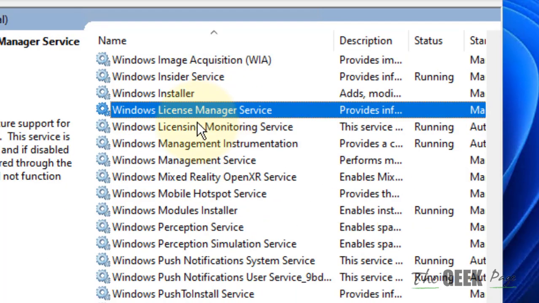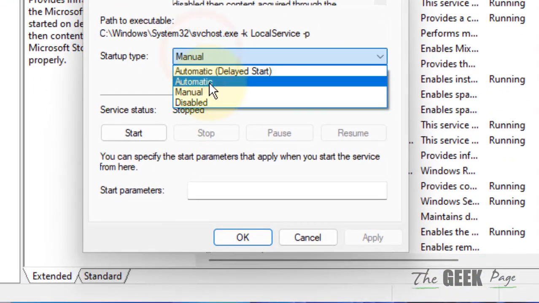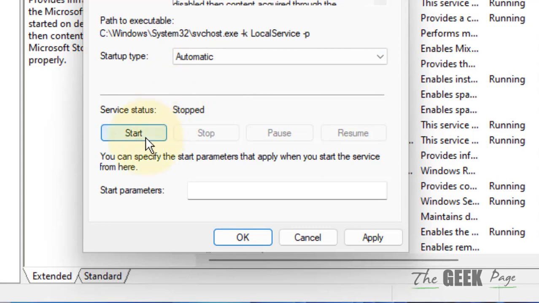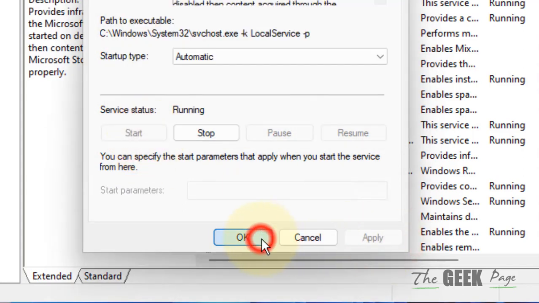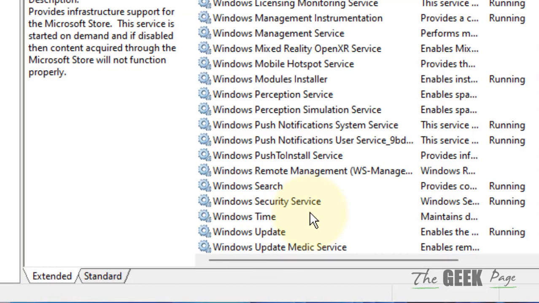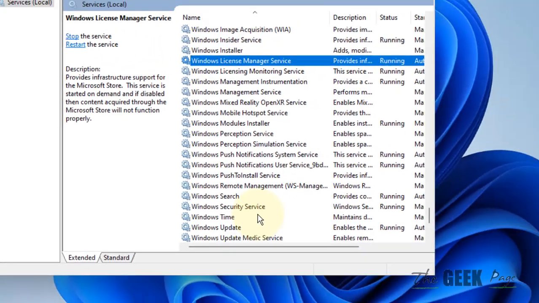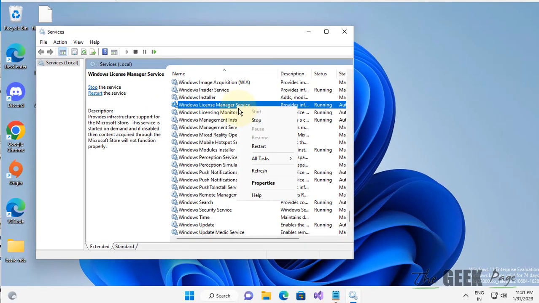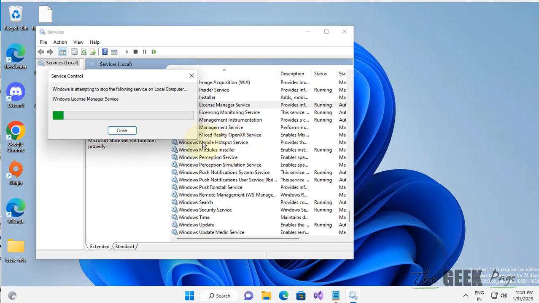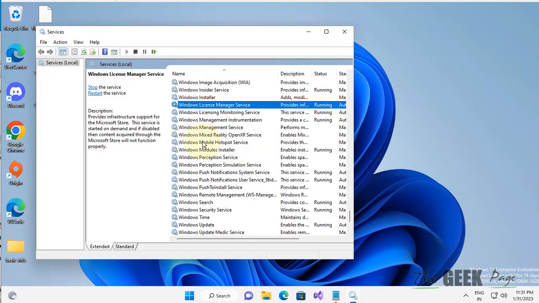Okay, so locate Windows License Manager service, double click on it. Choose startup type as automatic, click on start to start the service. Click on apply and click on OK and your problem will be fixed. If it is already running, right click and choose restart and your issue will be resolved.